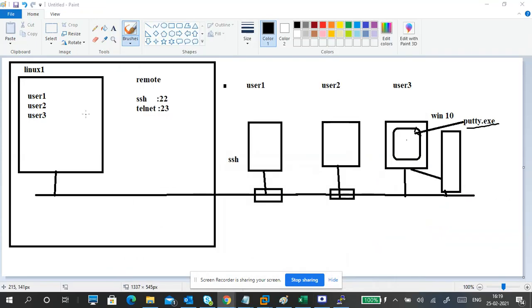Okay, here I already told about it. Once you create certain users, you can log in to the Linux server remotely. It means this server should be on, compulsorily on, and should be in a network, and it should have an IP address, right?